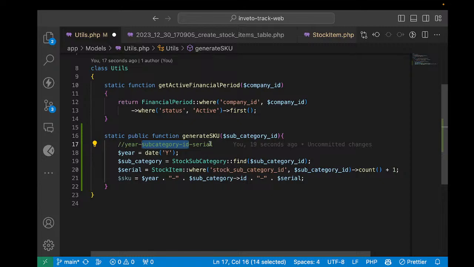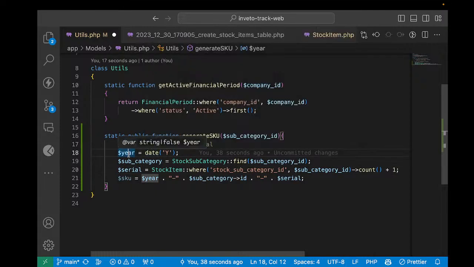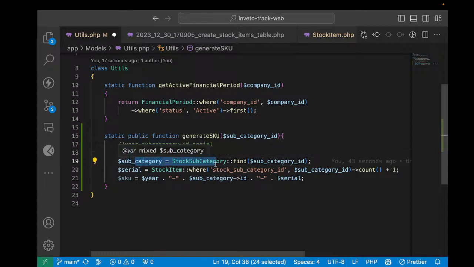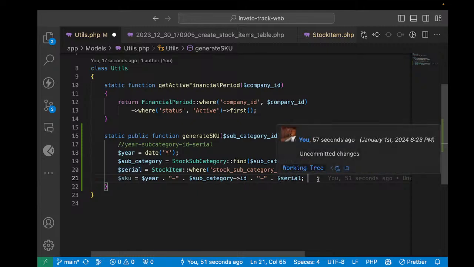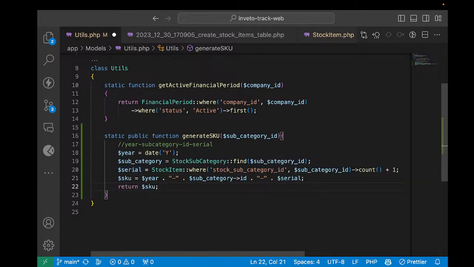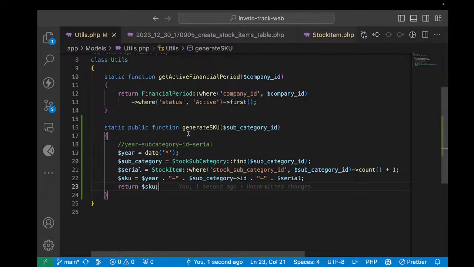And then the serial number, the number of the category in that item. So that's how you generate the SKU. So it's going to be the year, like 2022, 2023, so to know when the product was added, and then we get the subcategory from here, and then we get the number of products in that subcategory, and we add 1, and then we return, we say SKU is equal to year dash category dash, and then the serial, and then we return the value. So that's how we can generate the SKU.